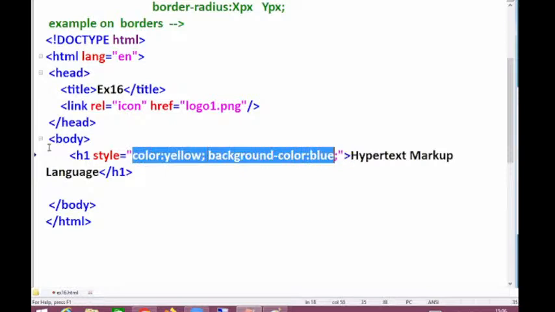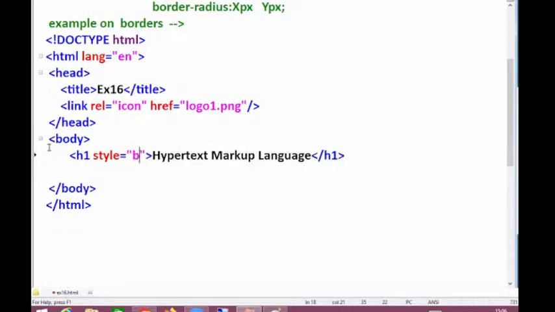So, inside style, border. First we are applying the border. Colon. Border thickness, 3 pixels. Okay, a very thin line comes, not thick, a thin line. What is the style of the border, sir? Solid. Color I'm not specifying. By default it takes the black color.